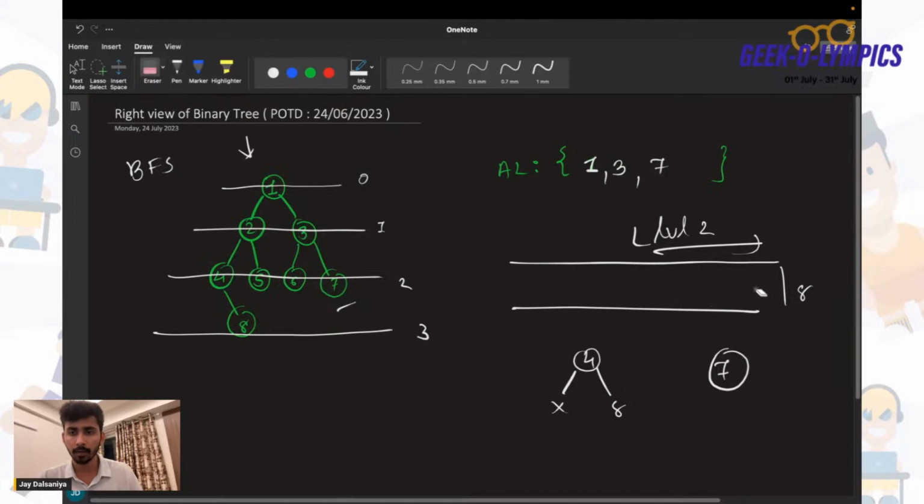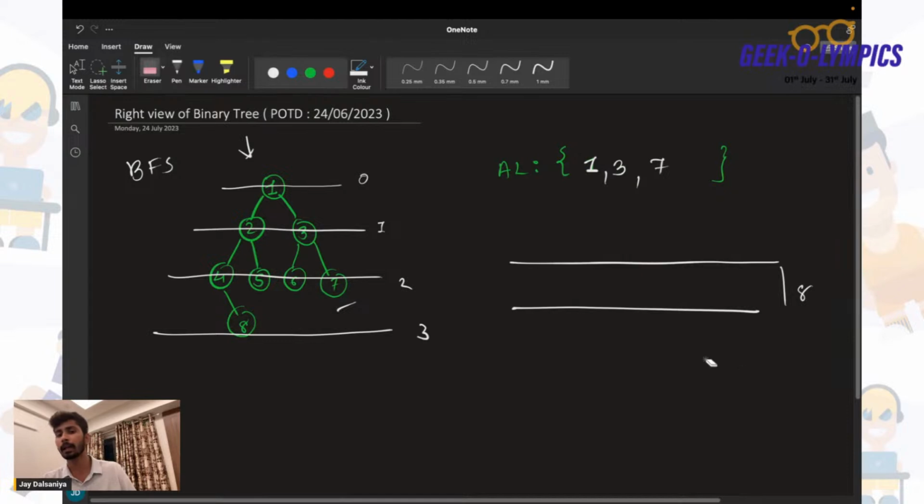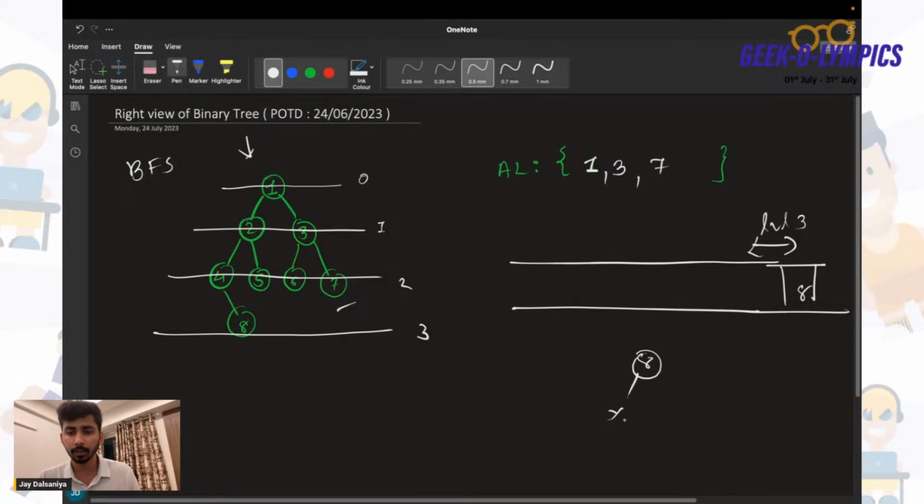Okay, so now our Q data structure contains only a single element. That element is of the last level. So this is currently our level number 3. 0, 1, 2, and 3. And I'll be removing 8, left no child, right no child. So this will be removed from the queue, and this is the last node of our level. So insert it inside the answer. And this is the entire right view of the binary tree. Okay, so this question is very easy. Just needed the level order traversal.